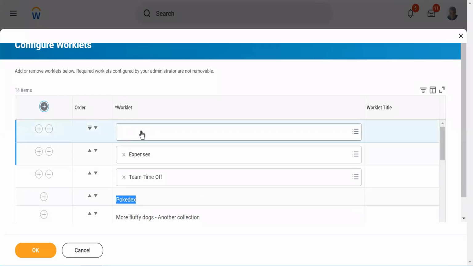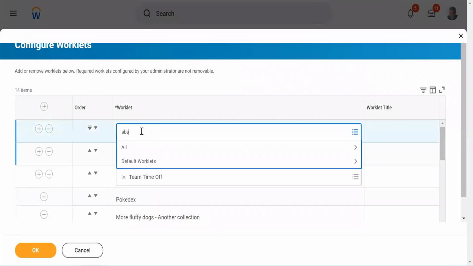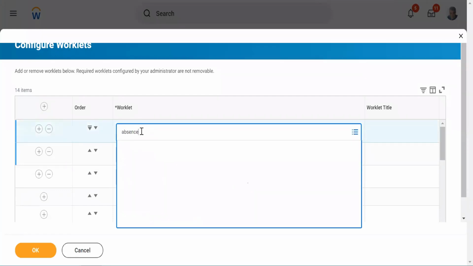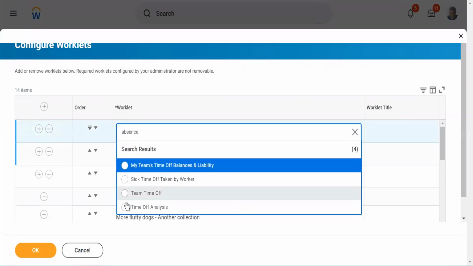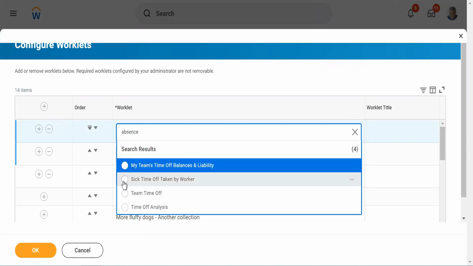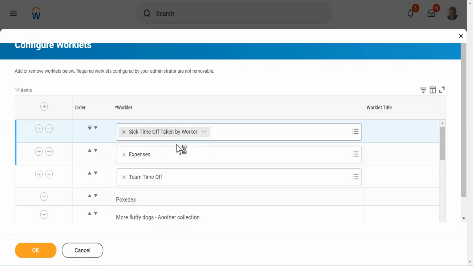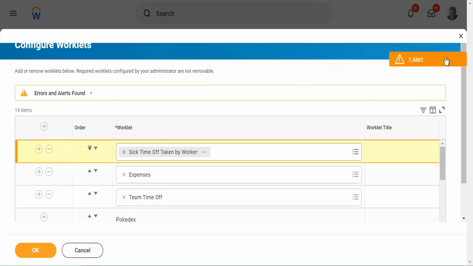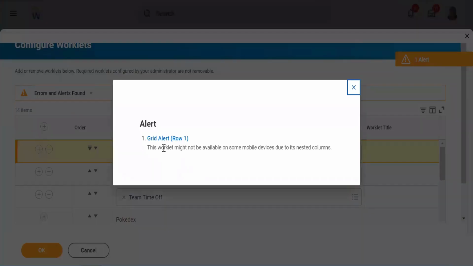Let's say I have to add absence. See this time off analysis. What are the things that you can see? Okay, I'll just use this one. This is a worklet, and it shows an alert. Let's say the worklet might not be available on some mobile device due to its nested columns, right? So if you remember, I said that Workday as an application you can use on your mobile and everywhere, right? So this is how exactly it works.